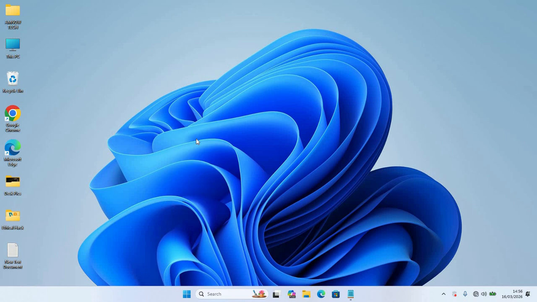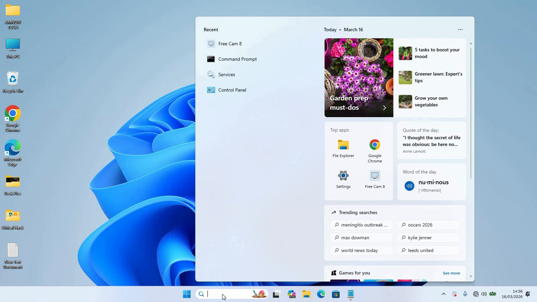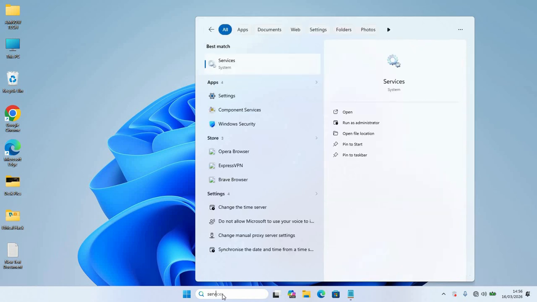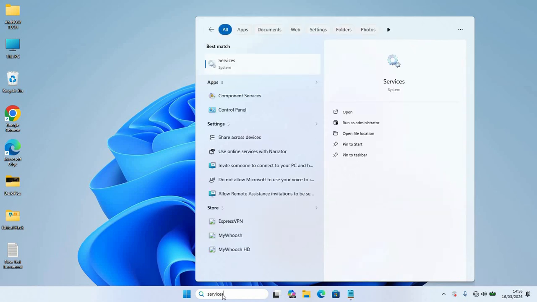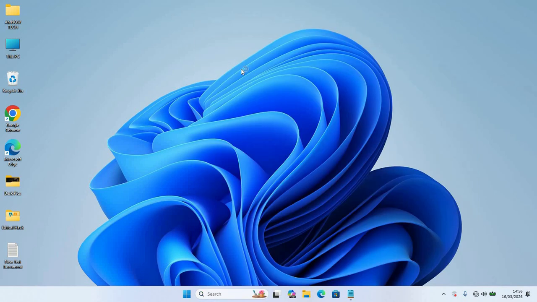First, we have to check if Windows Security is running. To check this, we have to go to Services and see if it is running there. Just click on your search button and search for Services. Once you search for it, we have it here, so click on it to open.